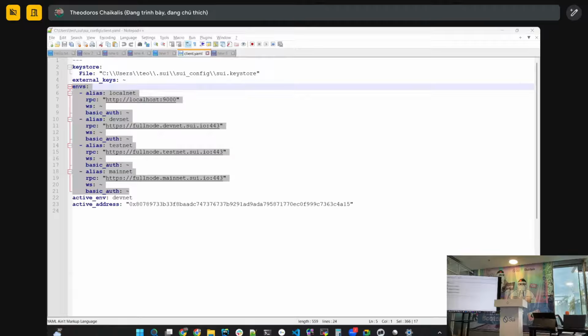Here, Sui config. See? Alias. Who did that? This was done automatically. Send this to me, please. Can you tell me how you installed Sui?